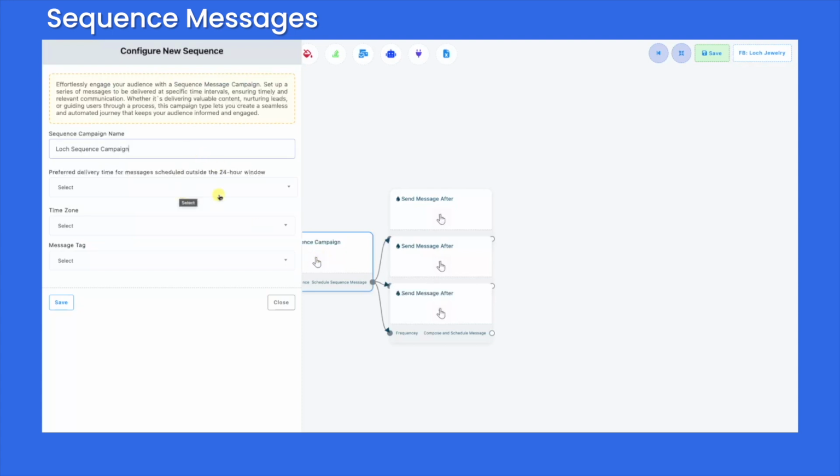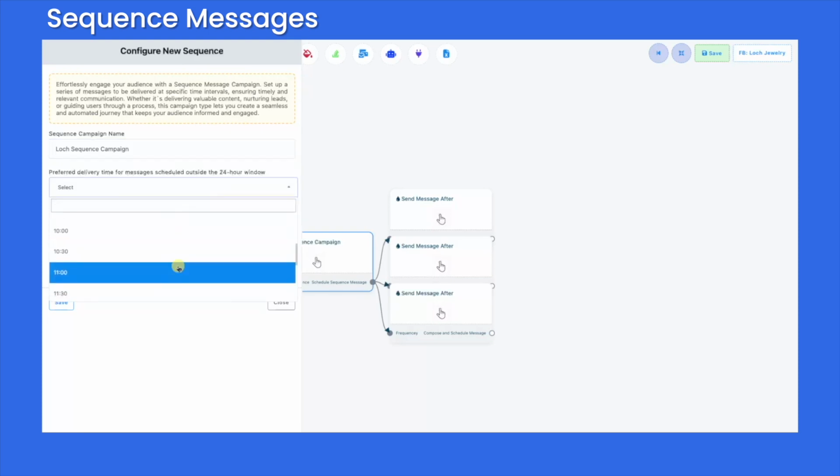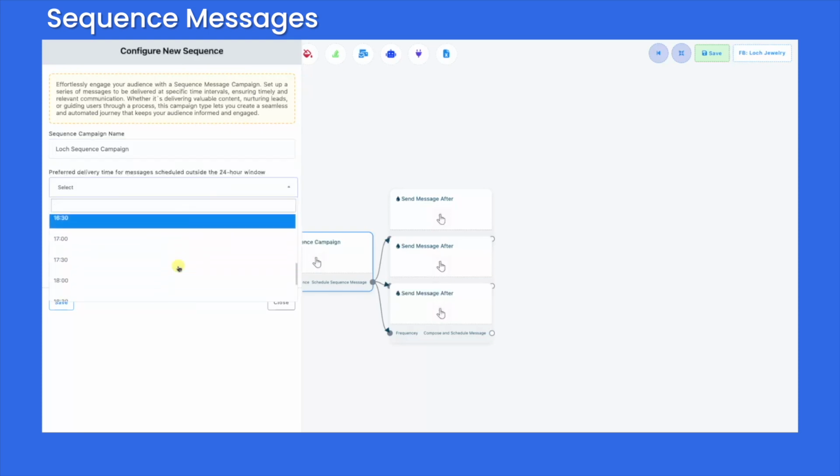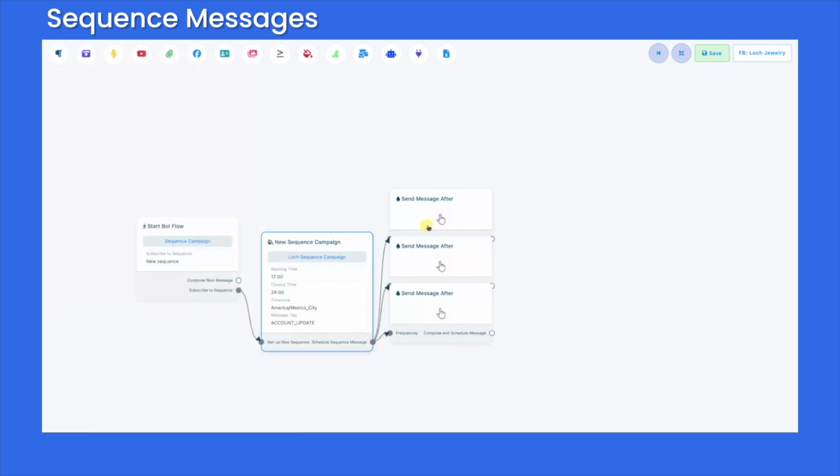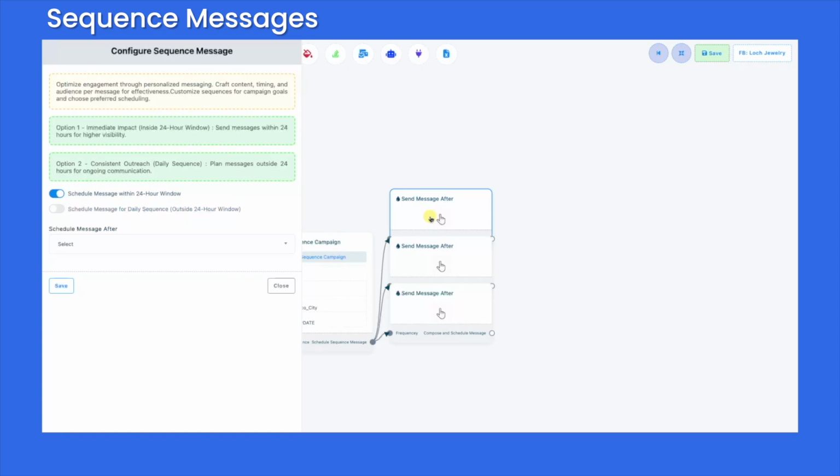It's time to specify the preferred delivery time for messages scheduled outside that 24-hour window. You can select an hour and the time zone from the time zone field. As message tag, I will select Account Update. Now, let's configure the actual sequence. Double-click on the next Send Message after Components and decide how long after the previous message the next one should be sent. You can set this to your preference.